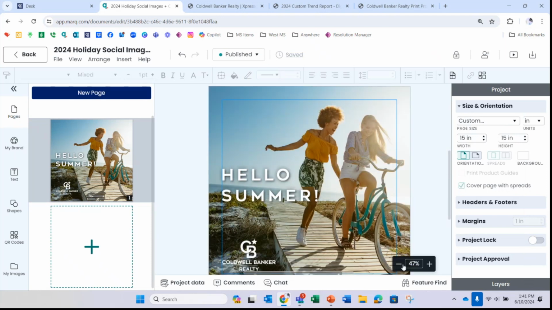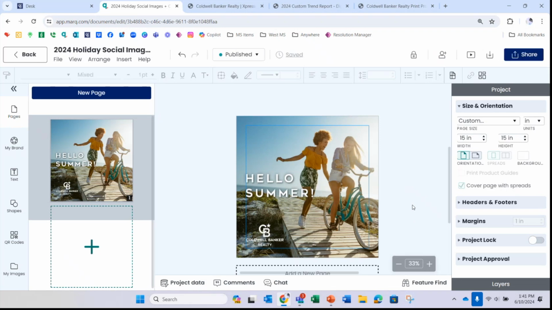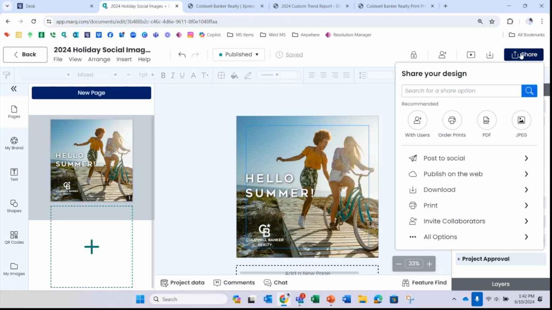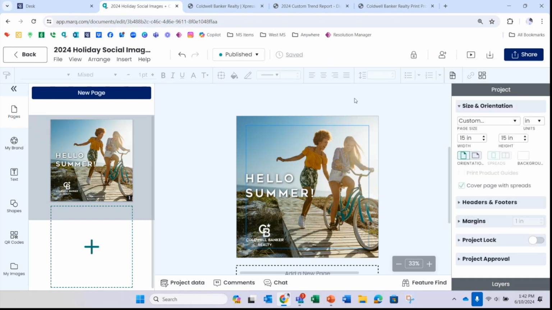Again, in my personal opinion, I think it's much easier to just download the graphics and have them saved so that you can do the posting through your Meta Business Suite or from your phone if you're posting into Instagram. That would be the way that I would do it, but you do have the ability to, again, share images and share content directly to social media.